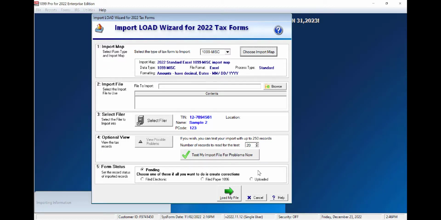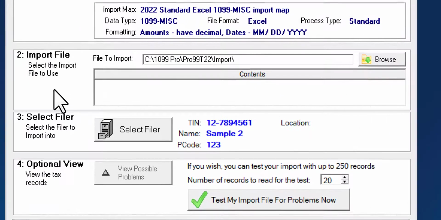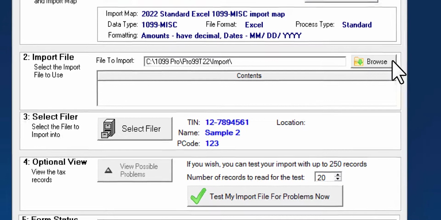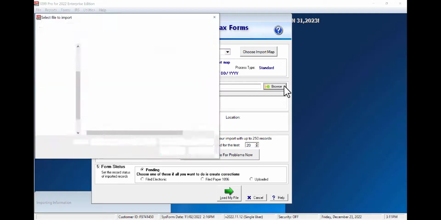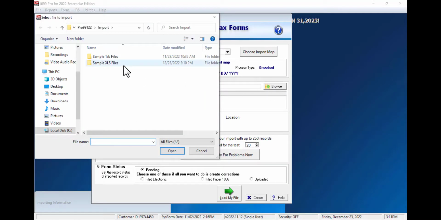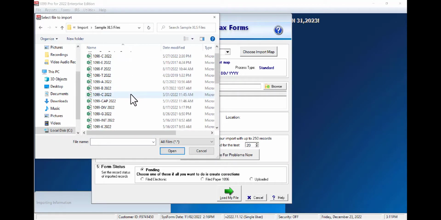Now, under Step 2, Import File, click on Browse to navigate to the Excel spreadsheet that we saved earlier. Once located, double-click on the file.